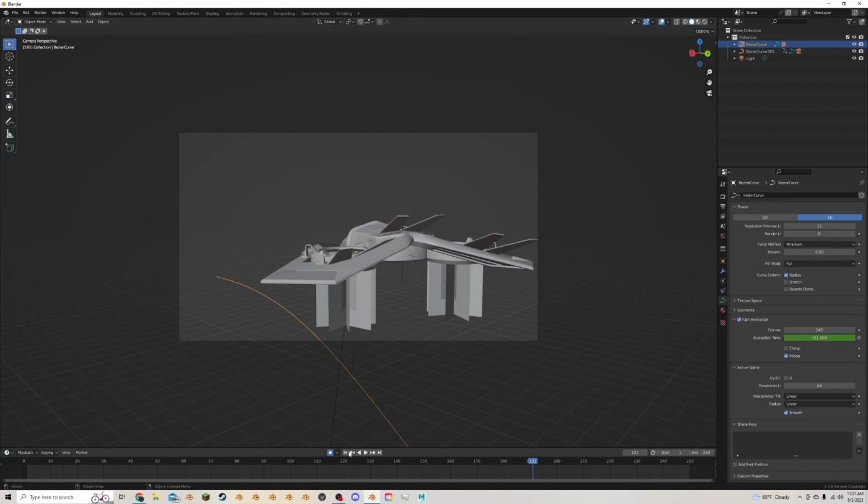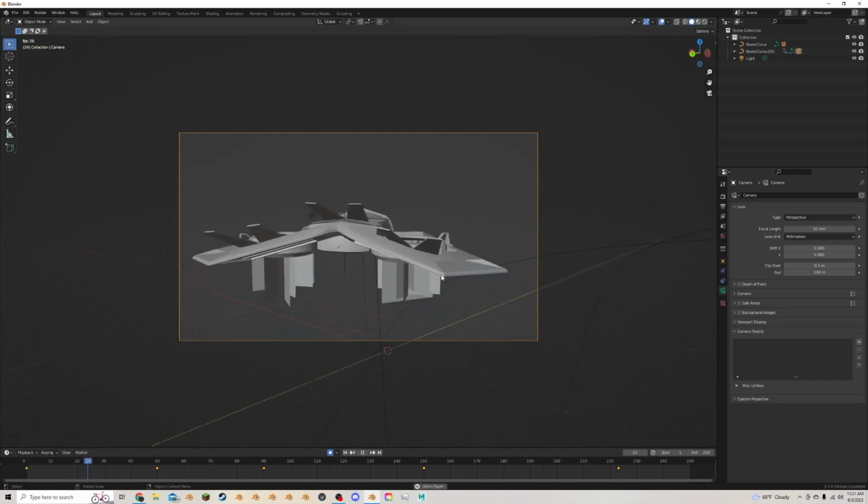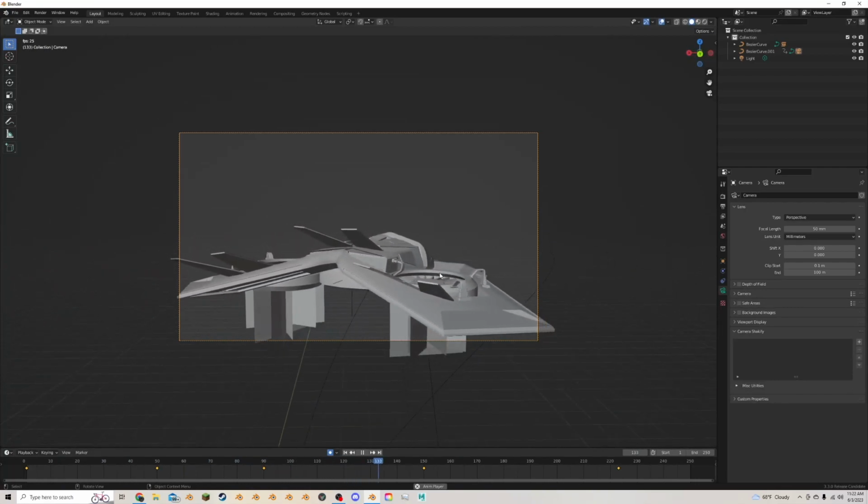And of course, if you want to add in camera shake and stuff like that, you can. I have a little video to show how to do that. But this is just a great way to get some base animations going without having to do very much work.